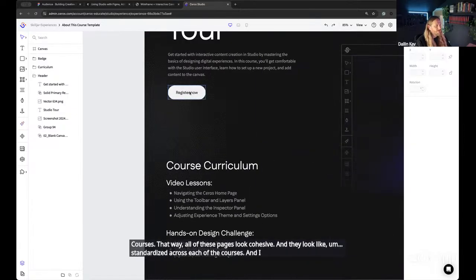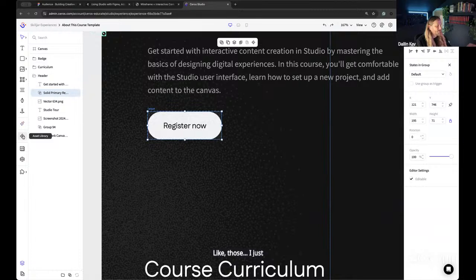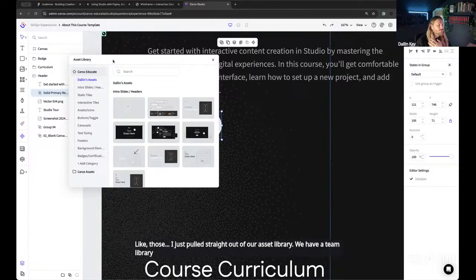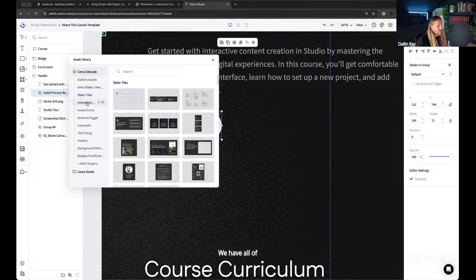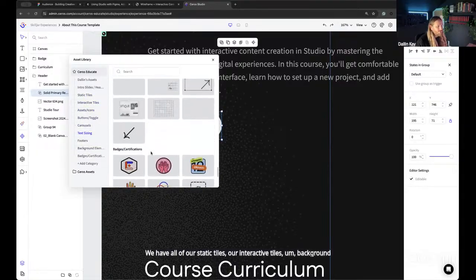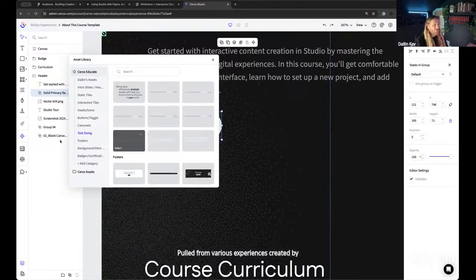And I'll also point out the buttons here, those I just pulled straight out of our asset library. We have a team library that Alex, our multimedia designer on the Saros Educate team, has put together. We have all of our static tiles, our interactive tiles, background elements, everything in here pulled from various experiences created by various people on the Saros team, all aggregated.